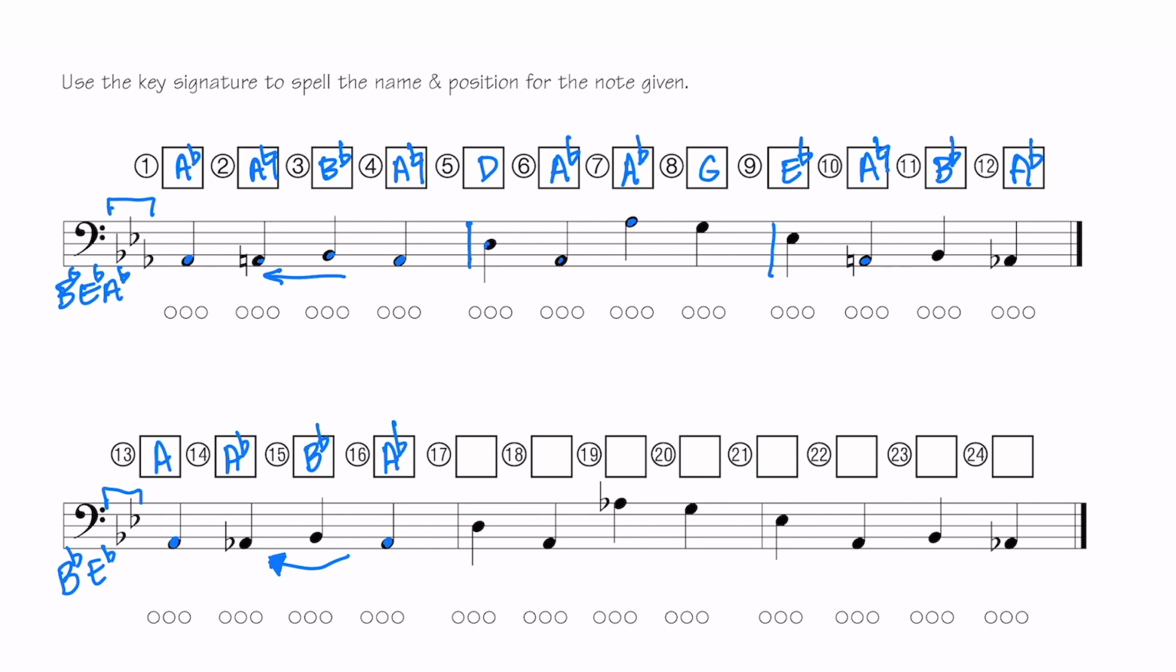Let's keep going to the next measure. I have a D. Here's an A. Is it A flat in the key signature? No. I don't have to put a natural sign if it's not in the key signature. You can if you want to, but you don't really have to. Here's an A flat because I have an accidental. Here's a G. Here's an E flat in the key signature.